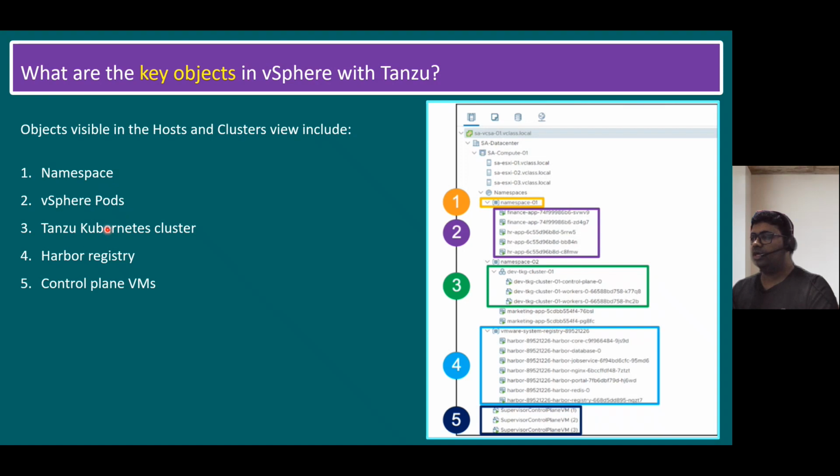In the same way, a Tanzu Kubernetes cluster also has a grouping of three namespaces. That icon is considered a Tanzu Kubernetes cluster. Under a Tanzu Kubernetes cluster, you can configure multiple VMs, like one control plane VM and two worker nodes. There is no limitation. You can configure three worker nodes or three control plane nodes, depending on your application requirement.